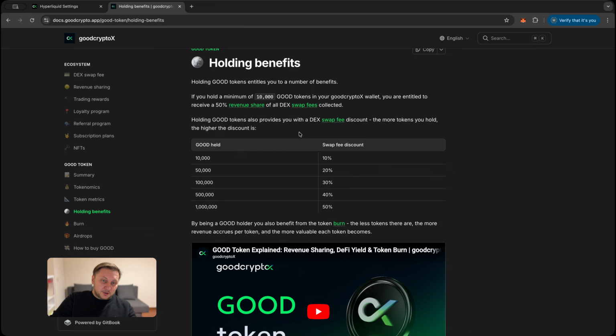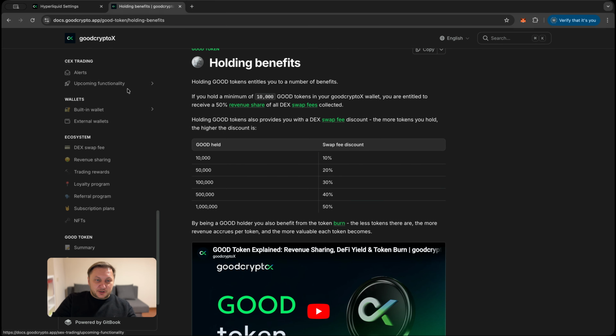But by holding our token, you are not only getting the discount, you're actually getting the revenue share. If you hold 10,000 GOOD tokens or more, we share 50% of all the DEX fees that we receive from users trading with us on spot or perps, the centralized exchanges. We share 50% of the revenue daily with our token holders who hold 10,000 or more GOOD in their wallet. So by holding GOOD in your wallet, you get the subscription, the discount on trading fees, and the revenue share. That's how our ecosystem works.